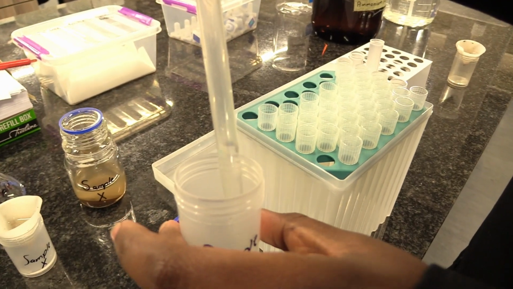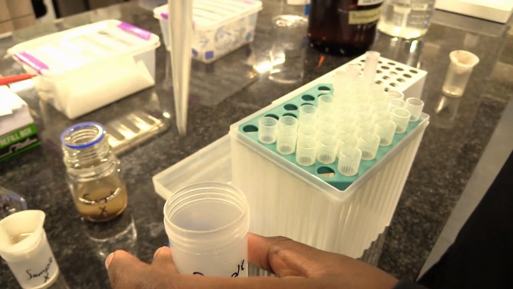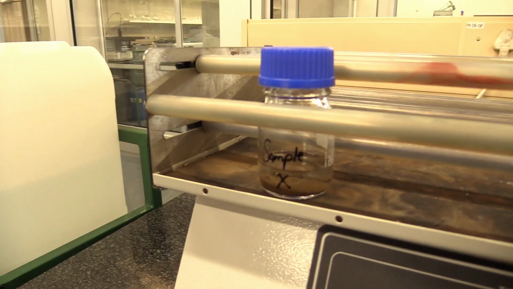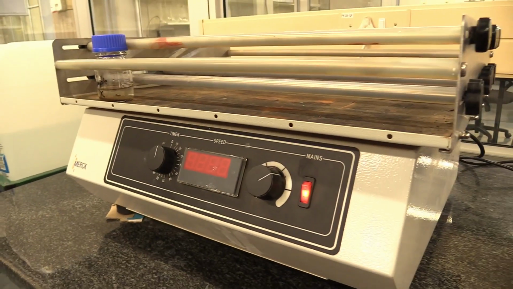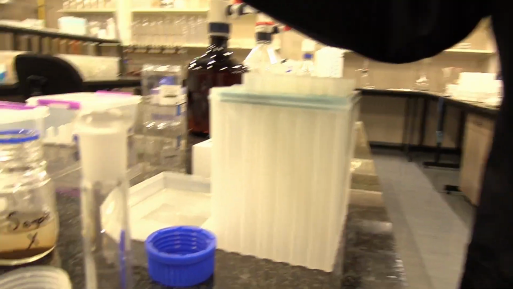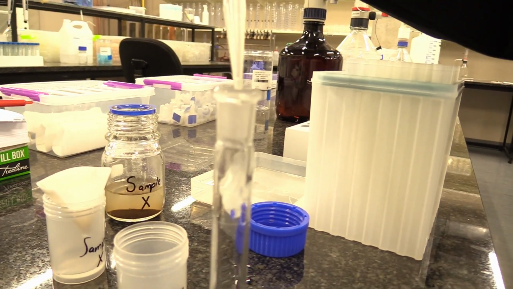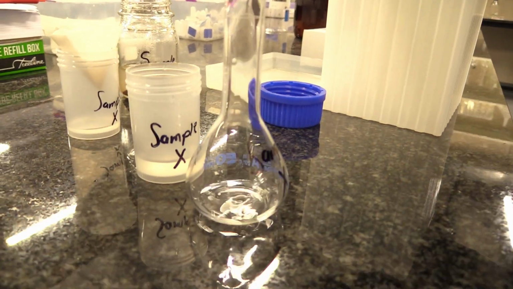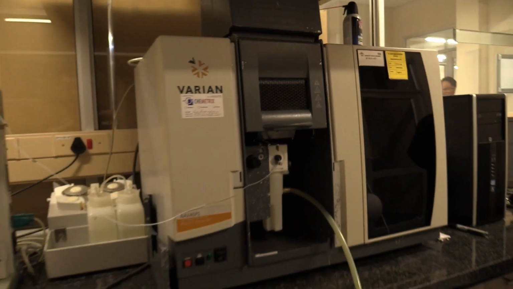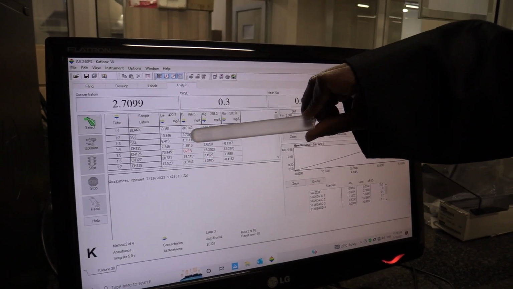Now, after adding the ammonium acetate, we set up the bottle to shake on the shaker for about 30 minutes. And then the filtrate is what we take for analysis on an AAS. The AAS stands for Atomic Absorption Spectroscopy.